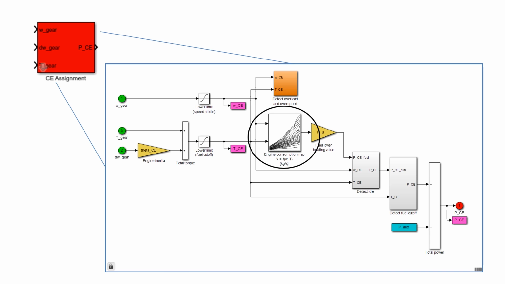In the center, you can see a big box called Engine Consumption Map. Here you will find the performance map of the engine that was presented in the previous lecture. And if you have forgotten, the performance map is the specific fuel consumption for different operating points, that is, combinations of load and engine speed.